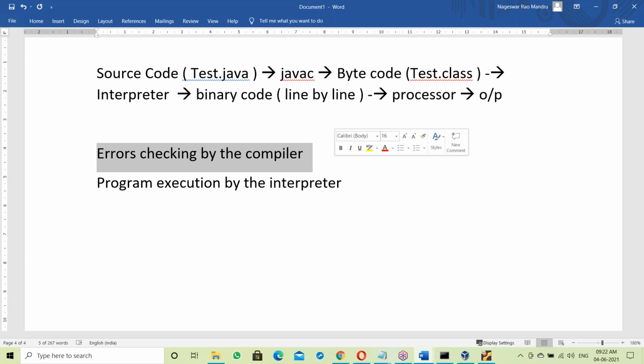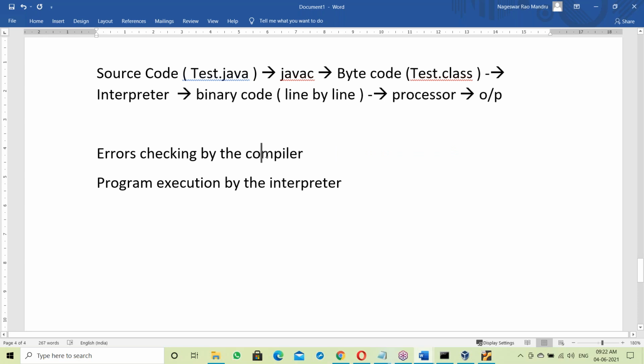But in case of Java, what happens here? Errors are checked by the compiler, but execution is by the interpreter. So the compiler is responsible for the errors, and the interpreter is for running the program, correct? Two things are involved here.